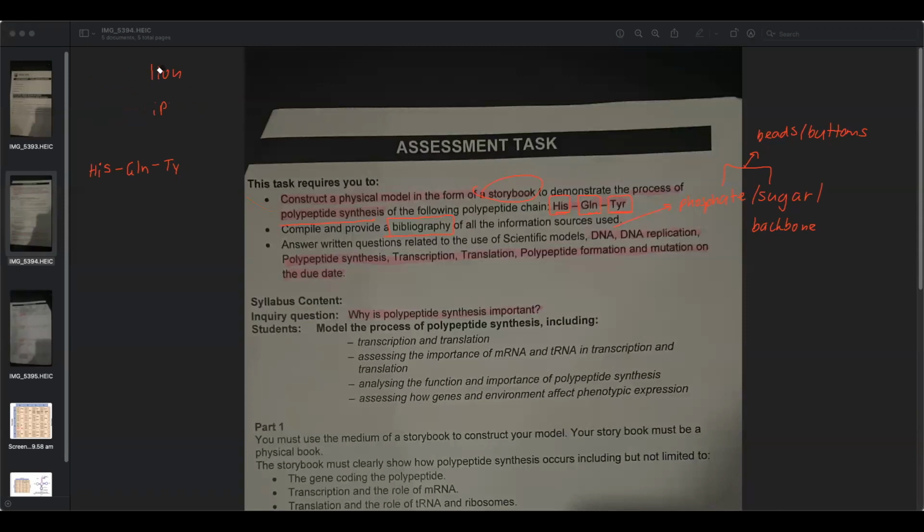So let me get rid of this bit. It's a bit higher. HIS, GLN, TYR. And that's your amino acids.